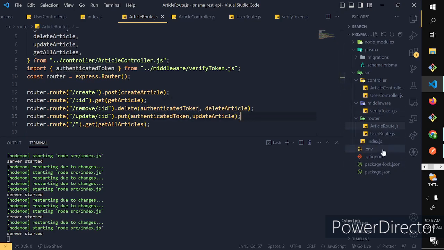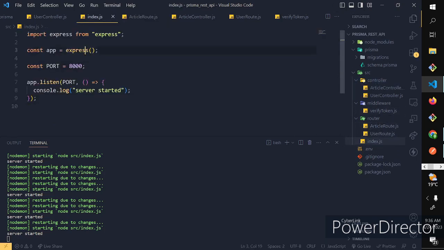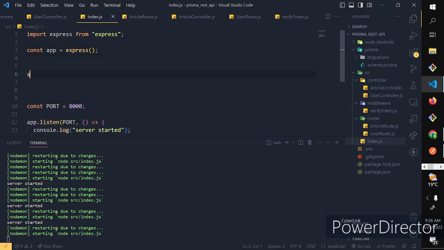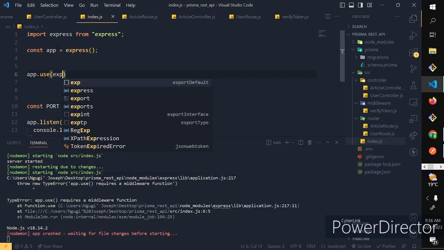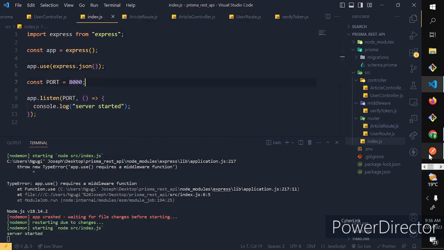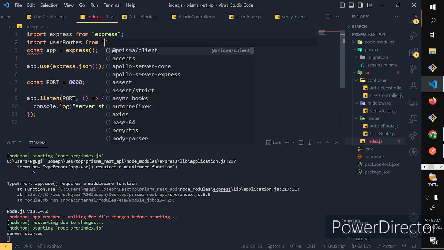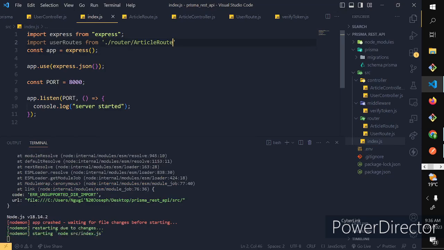So now we can pass this route inside our index. I'll use app.use. We'll use express.json so that we can use JSON. We can send JSON from Postman to our server. Then we'll import those routes. So let's do import user routes from ./router/article route.js.